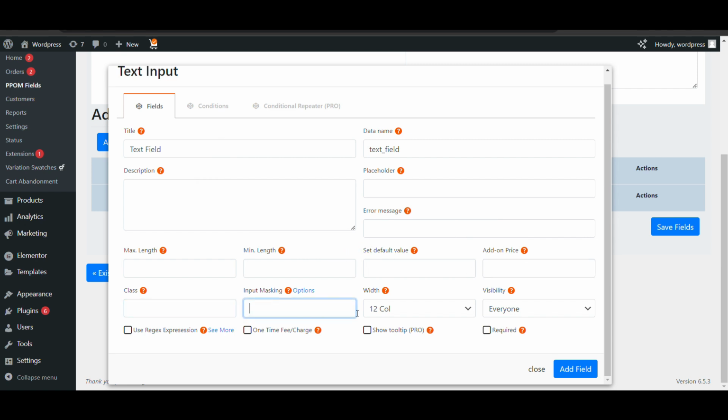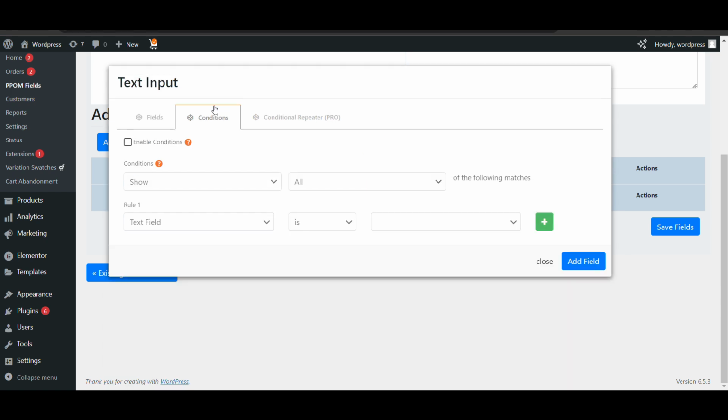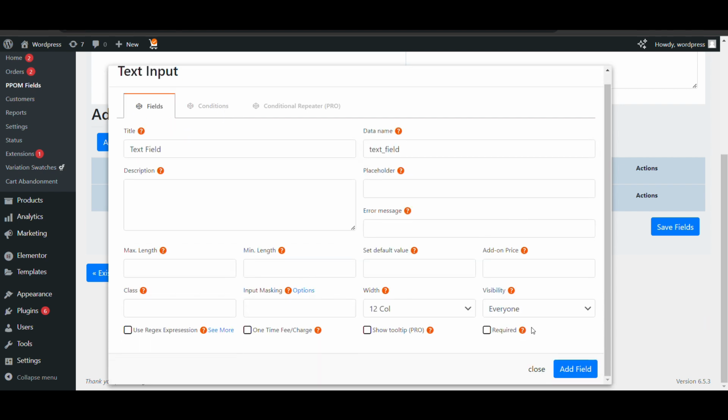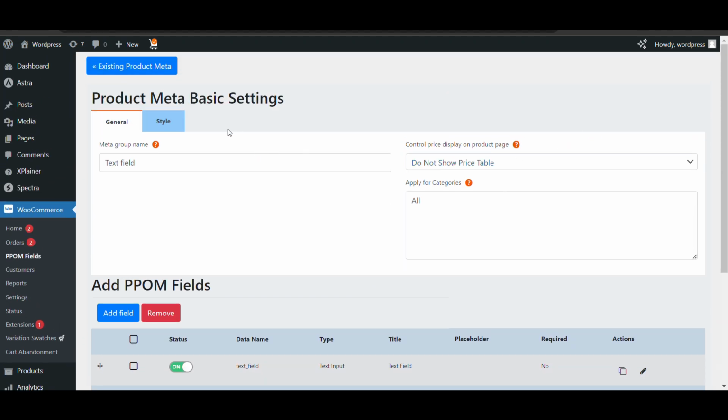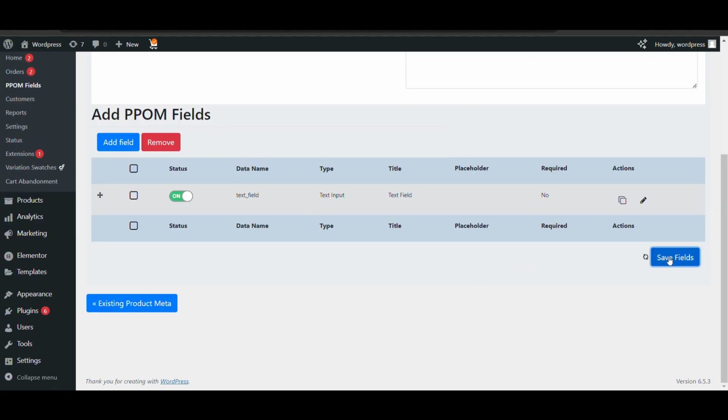You can add a class. You can set the width and visibility: everyone, guest, or logged in. You can also set a condition, if you want to show it only if something applies. Okay, you can set the condition also. Add field. Now we have added the field. I will just save the field.